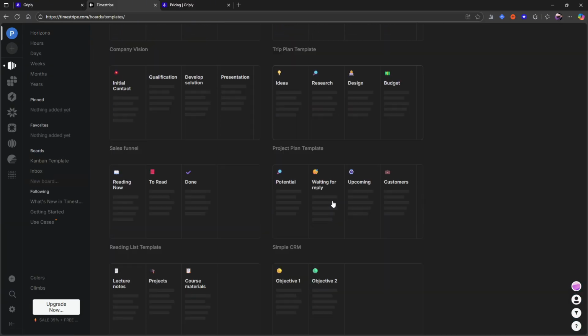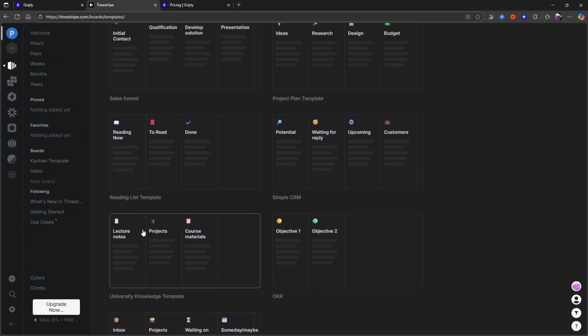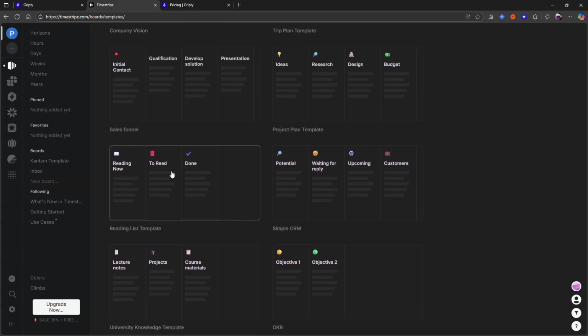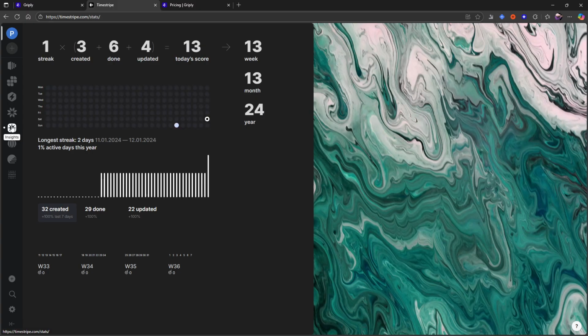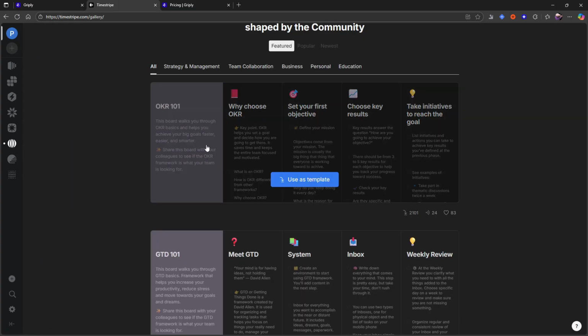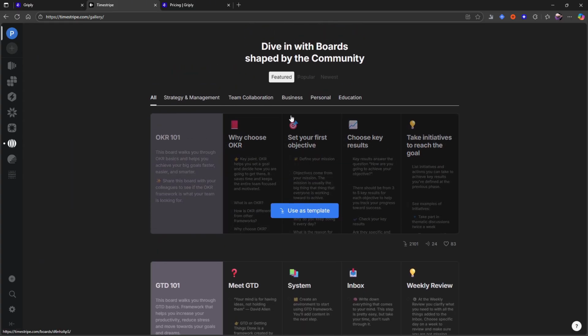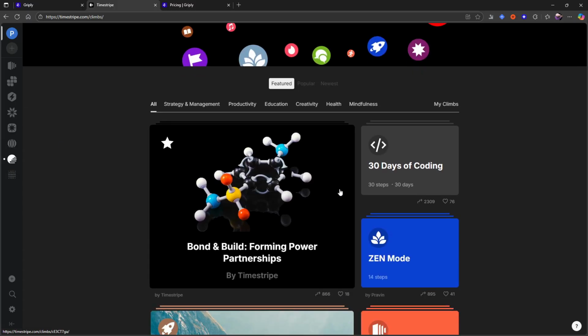And there are a lot of template boards you can use. So here you can see some of them, like lecture notes, reading, basically Kanban boards. That is what this application offers. You have the insights here, which shows you statistics. You have the gallery, which shows you again some of the boards, and you have climbs, which are basically things you can learn using the application.